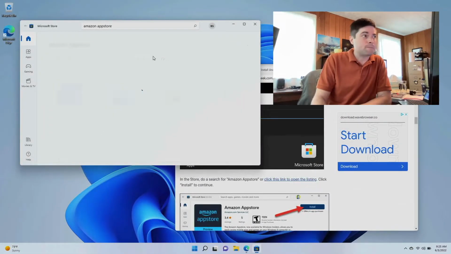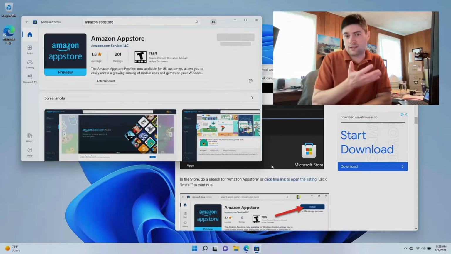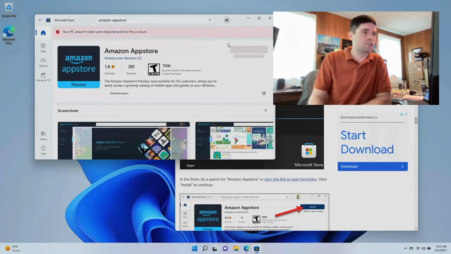So I open it, and come to find out that the Amazon App Store, as you'll see in a second, is not available on my device. It'll eventually figure that out. Yeah, your PC doesn't meet the requirements for this product.